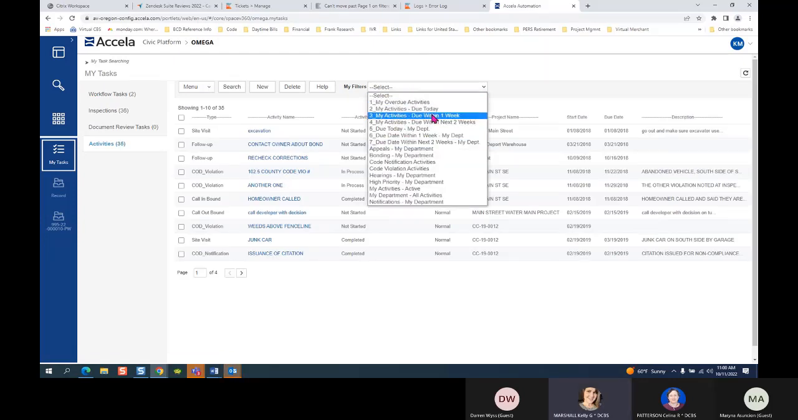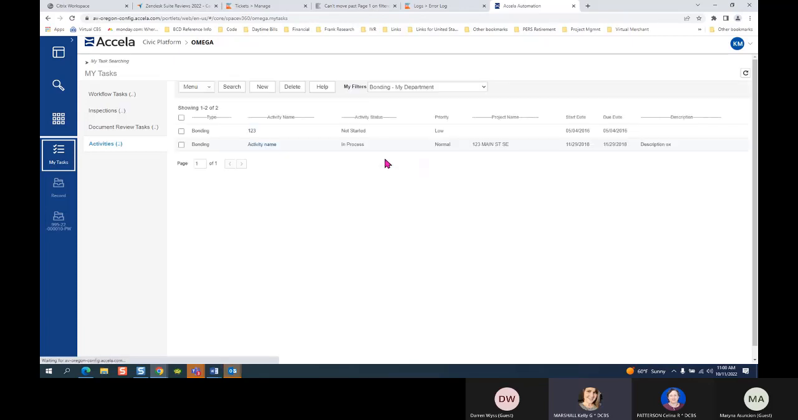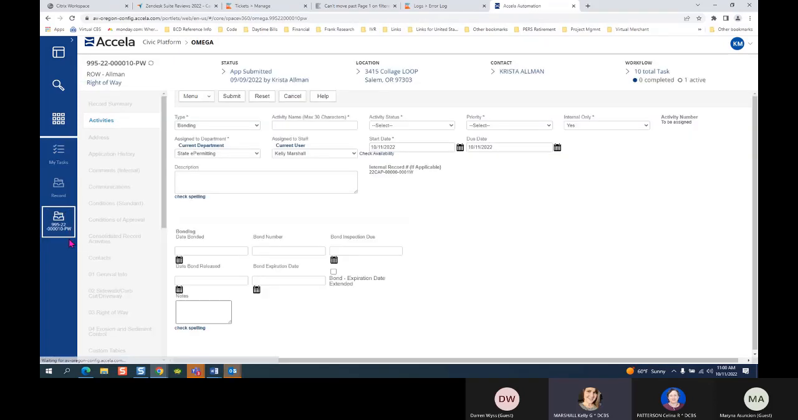Due date with today, within a week, within 2 weeks, for myself or for my total department. You know, there's all kinds of options here, or I can simply just say, show me all of the bonding activities for my entire department, and you can manage those at a higher level, like at a management or overview type level. So lots of little moving parts.